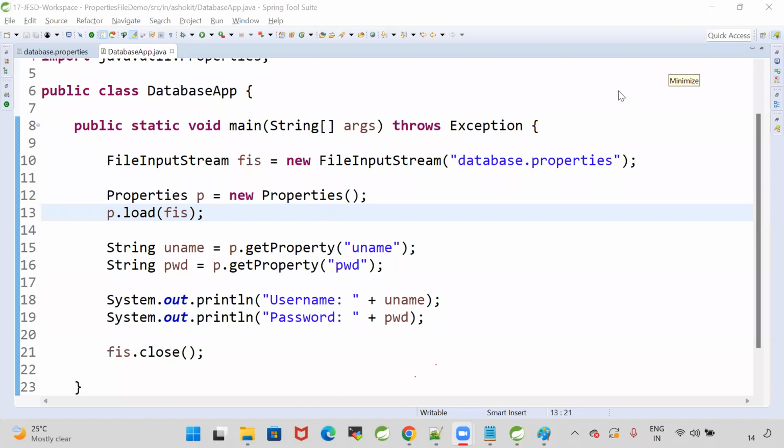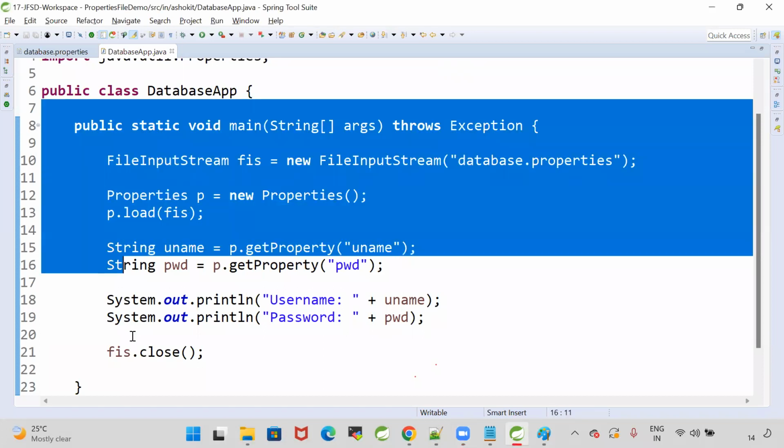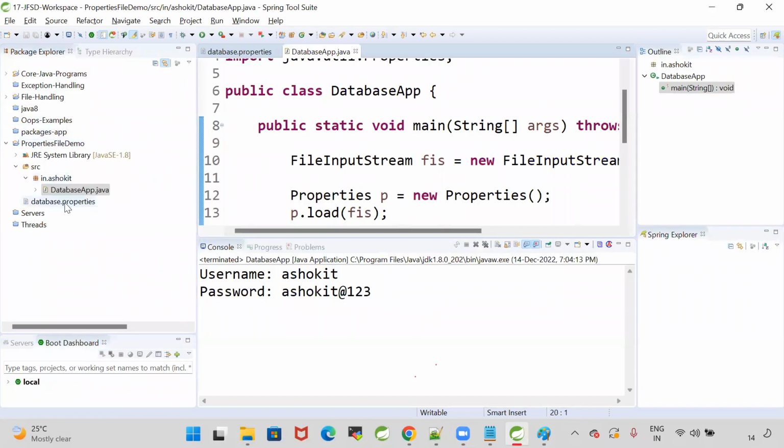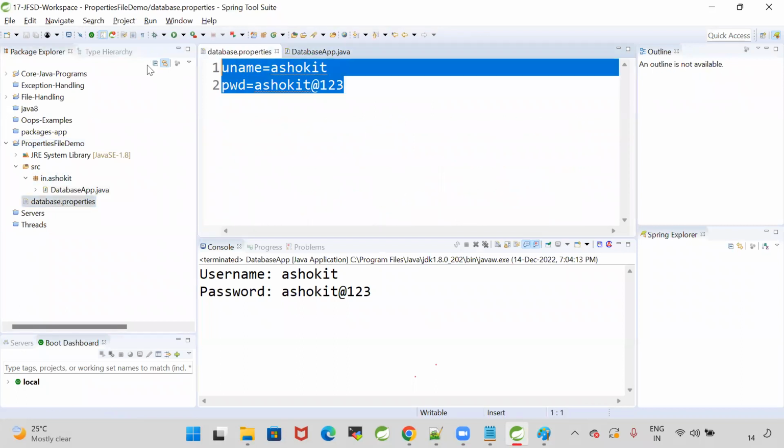What is the advantage with this concept? Loosely coupled. Tomorrow, if the database password is modified, do I need to change anything in my program? No, I will just change my properties file.